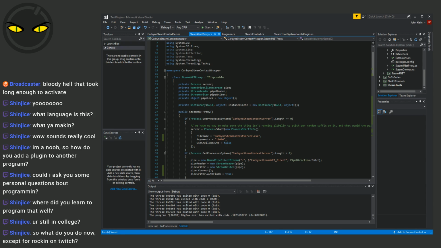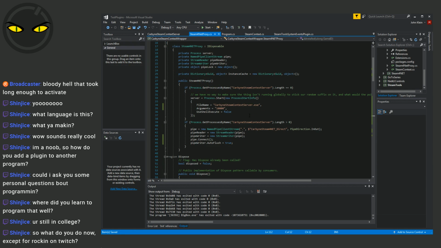Okay, so when this program runs, it checks if the Steam context server is running. If the context server is not running, it starts one, and it kills it. It gives it a timeout of 1 sec, or actually that's 10 seconds. Let's give it a timeout of 1 second. Then it again checks if one's running, whether it was already there or it started itself, and then it hooks onto it and starts talking to it.